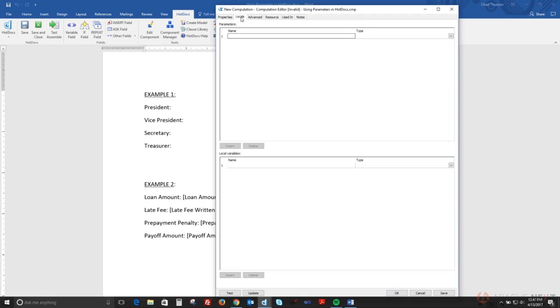It's called a Locals tab because it does deal with local variables, and as I mentioned, we'll be looking at those in the 3rd video of this sequence, but it also allows you to create parameters. So this is the place in which you create your parameters and local variables as applicable. Well, we want to create a parameter here, and I'm simply going to call it first name. Now I have to tell HotDocs what type of parameter it is.